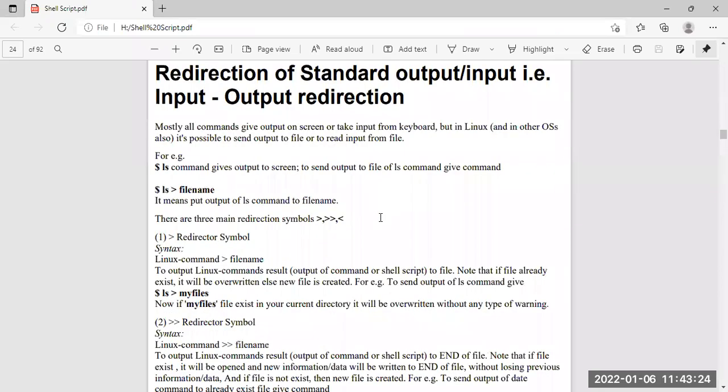So next, input and output: how we can redirect input and output, how the input can be redirected, how the output can be redirected, talking on the particular scenario.